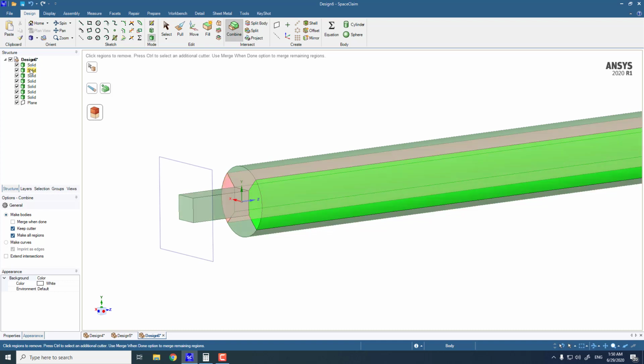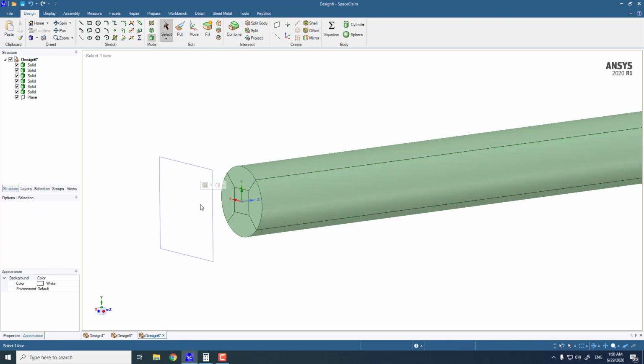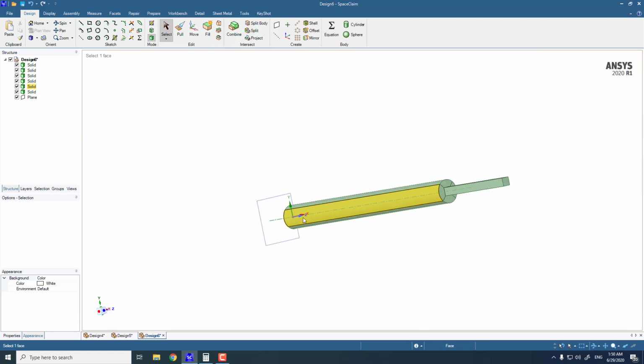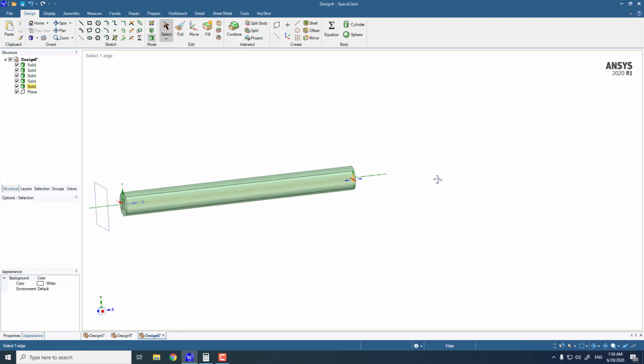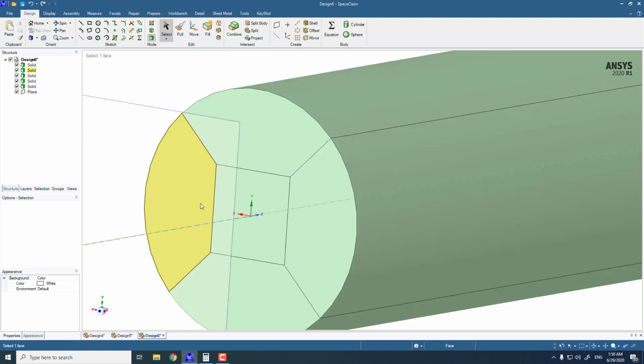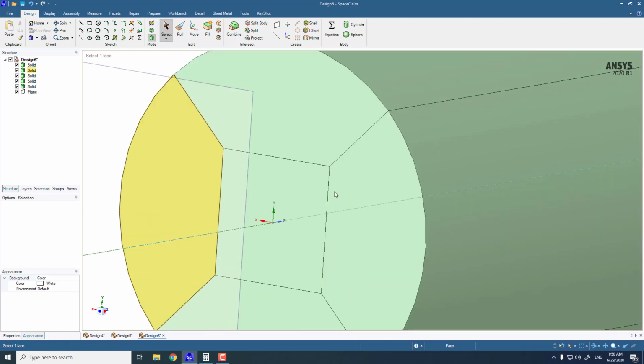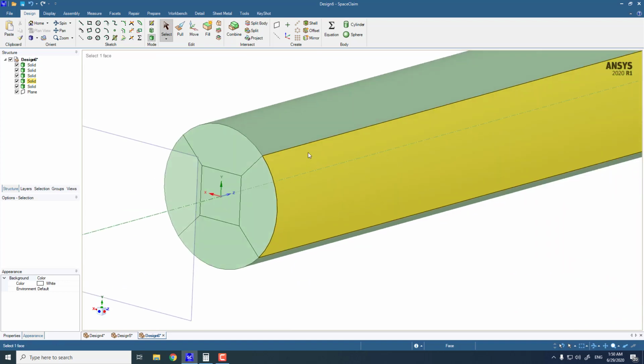So keep on selecting the required geometry. If not, then again triple click and delete. So in this way we are able to create the geometry of the circular cylinder with these 5 splits, and now we can create the hexagon meshing in the ANSYS workbench.